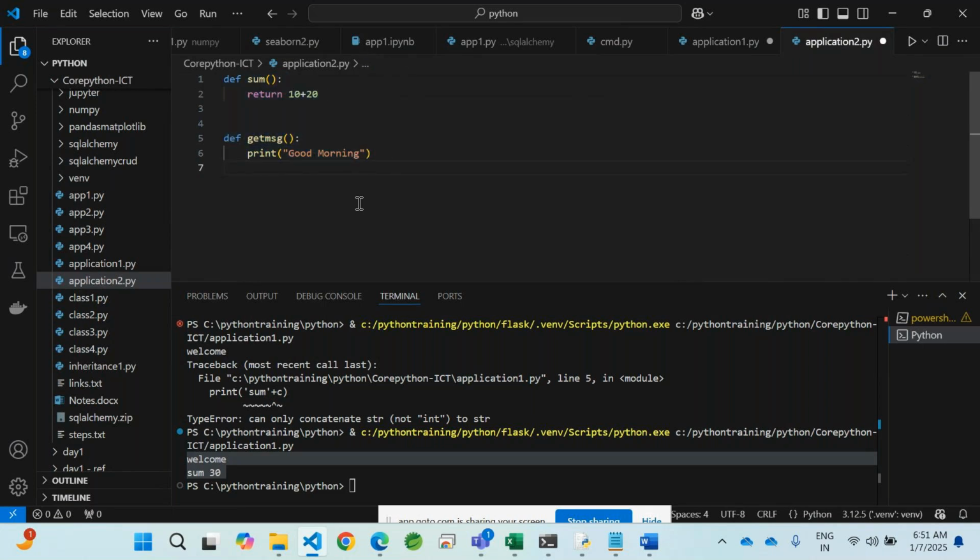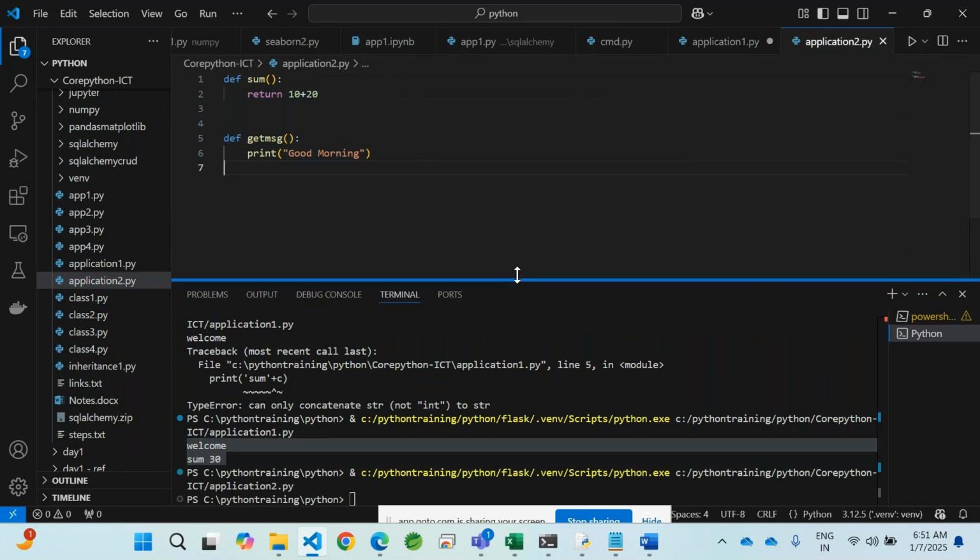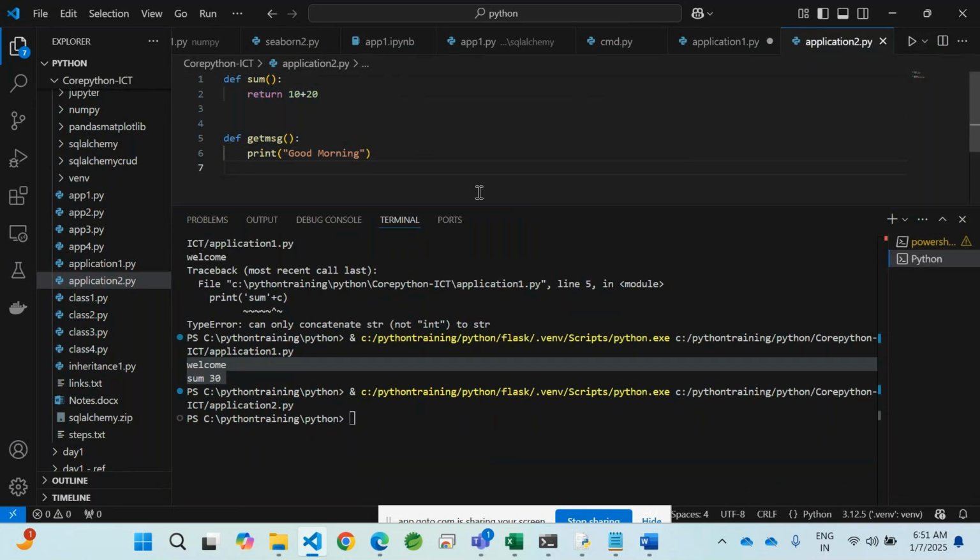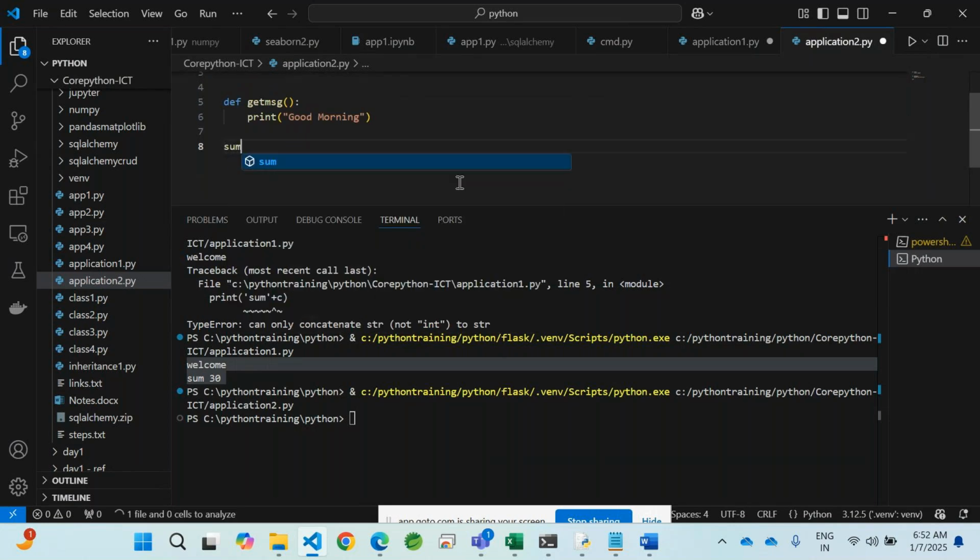You saved it and you're going to run this. There's no output because the function you created, but you're not calling it. Once a function is created, it needs to be called. How do we call the function? You just need to specify it like this.